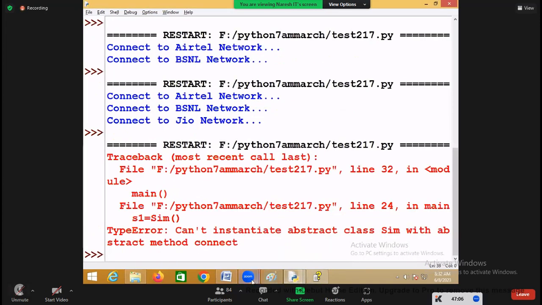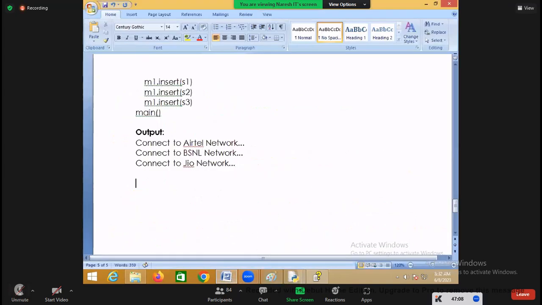So this is about how you are working with the classes and objects. Now I said you about working with which one?